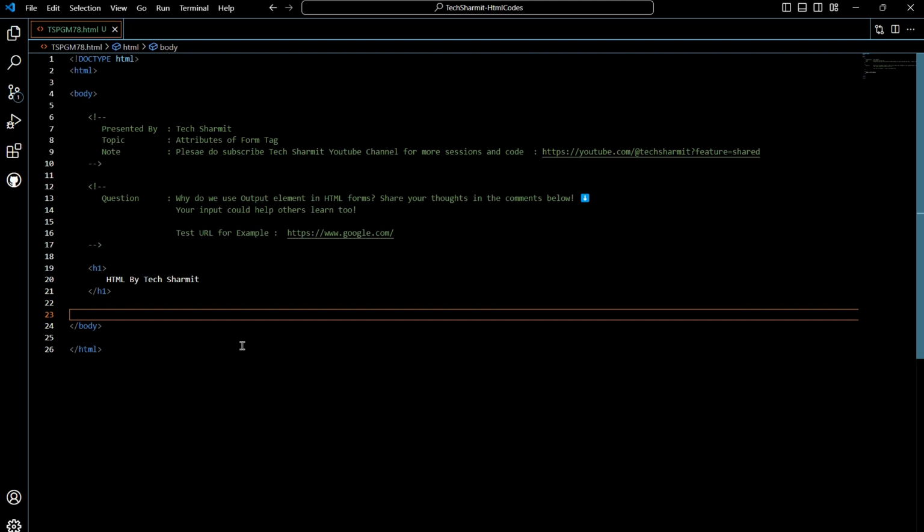Okay. So we have divided this session into multiple parts. In today's part, we will discuss two methods, or you can say the two types of values for the action attribute.